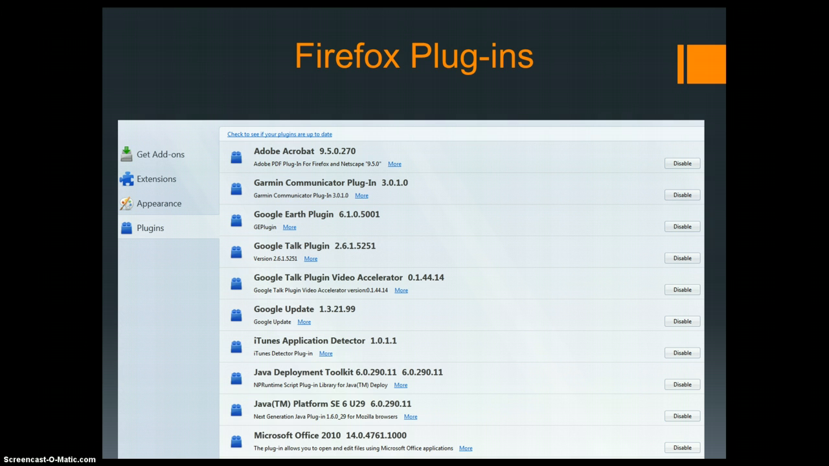So here's a screenshot of the plugins I have available in my Firefox browser. You can get to these through Options, Add-ons. As you can see here, first one, Adobe Acrobat for the PDF viewer, quite a few other ones: Java, Google, Microsoft Office.